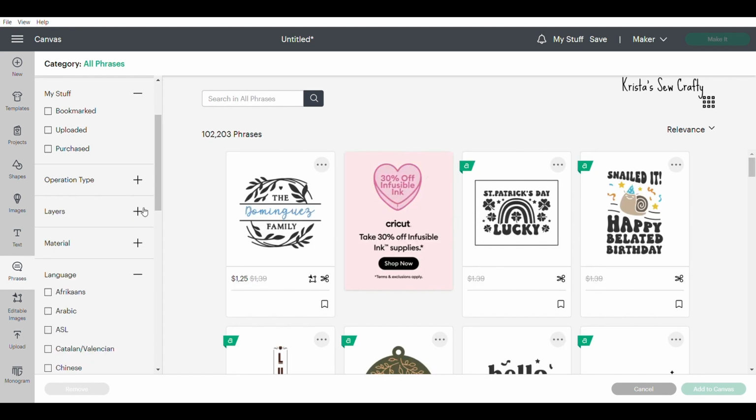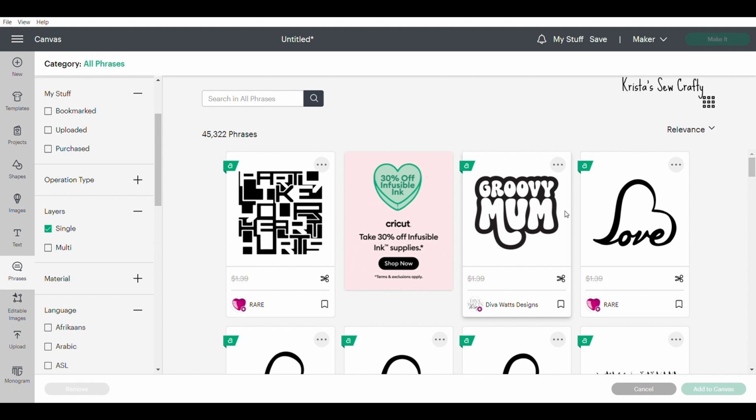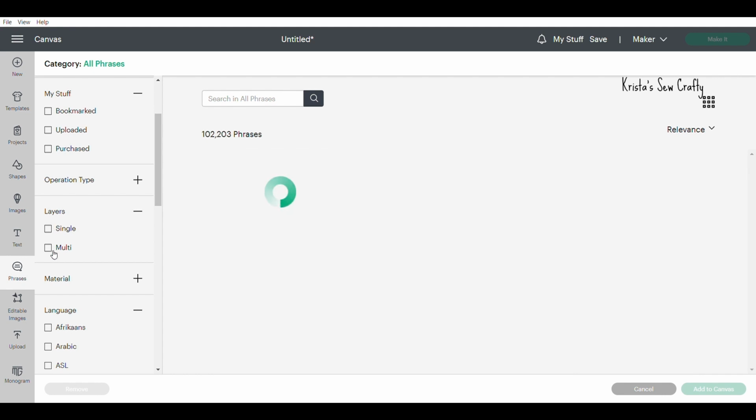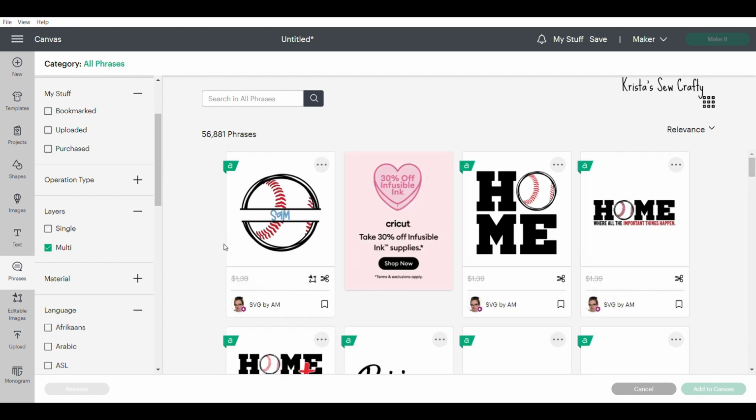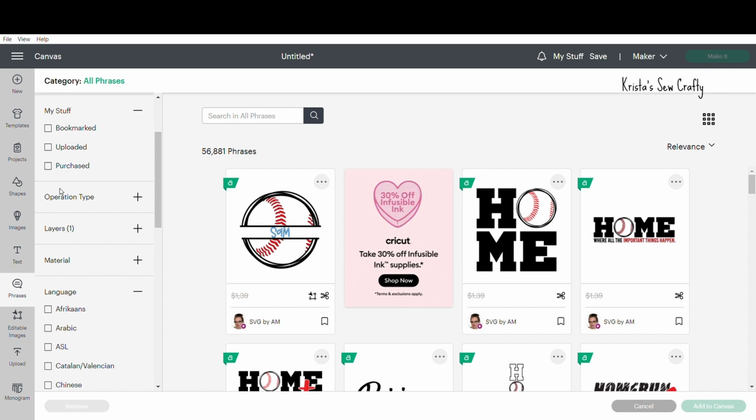You also have layers. So if I click on the plus sign, it can either be a single layer or a multi-layer. A single layer will be just what it says, one layer, that's it, that's all. If you want a multi-layer, you would click on that and it shows you again the different layers. So back to this baseball, the black layer, the red layer, and the blue layer. You also have, whoops, I'm just going to take that layer off there.